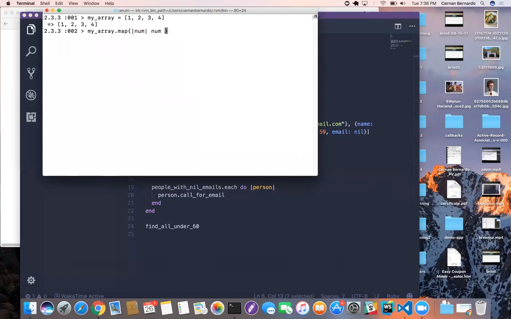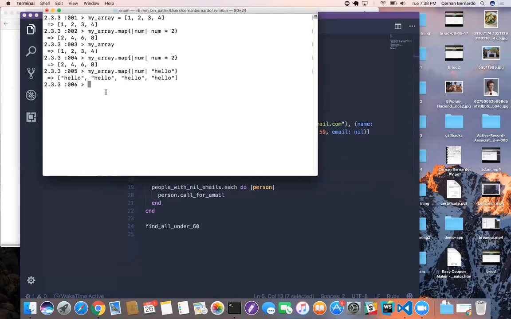So if I do num times 2, then the new array that I get back is each original element multiplied by 2. It doesn't modify the original array, though. So that's one thing about map: whatever you return inside the block of that enumerator will get inserted in the new array. Now, if I were to return just the string hello, you're going to get a 4-element array of the string hello, because that's what I returned inside that block.